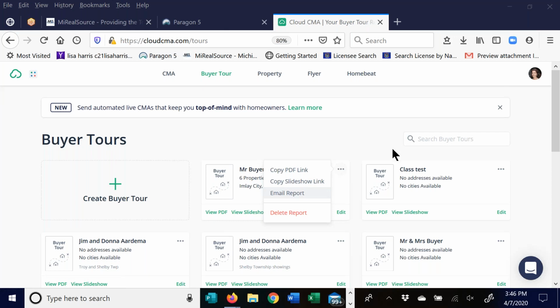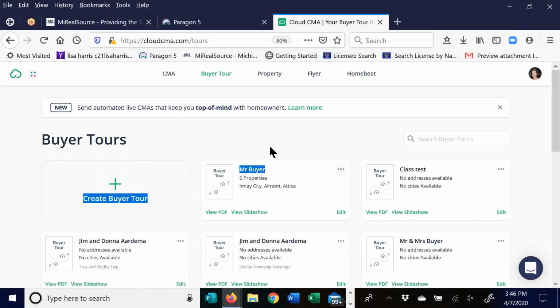I know some agents will take their own iPad and they'll actually send it to their iPad and hand their client the iPad to look at, as they're going through, driving from one house to the other. Another option. Okay, so those are your buyer tours. Any questions about those? Is there anything, Deb? Nope, none so far. Okay, good.